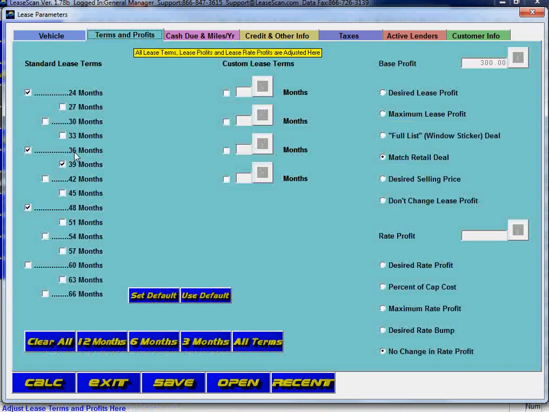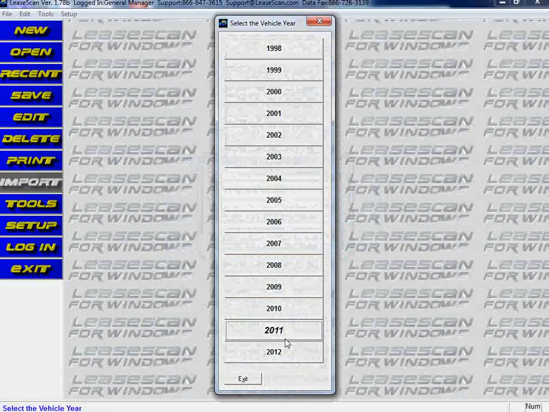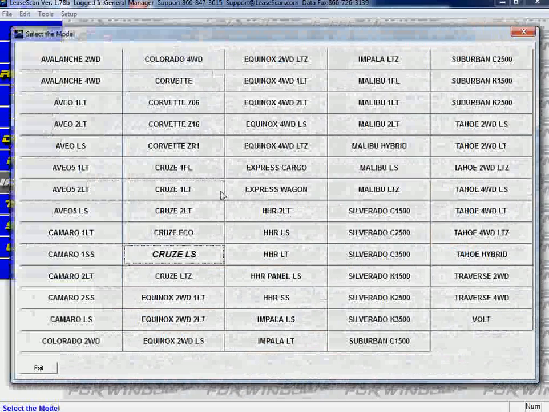Again, this is going to look like a lot of review. There's two ways to go and structure a deal. When we started this deal off, I'll just start over here, we built this vehicle off. We said 2011. We selected the Chevrolet. We did the Cruze LS.